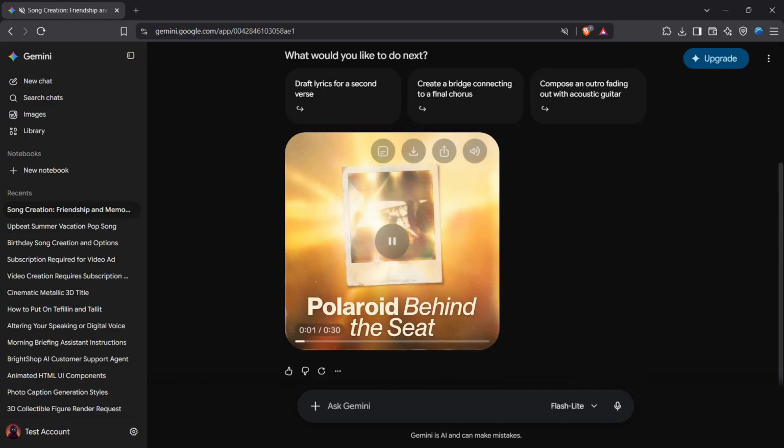If your track doesn't match what you had in mind, try being more specific about tempo, instruments, or vocal style in your prompt. Gemini responds well to detailed descriptions. The service generates 30-second clips by default, which work great for social media content, background music for short videos, or as reference tracks for longer projects.